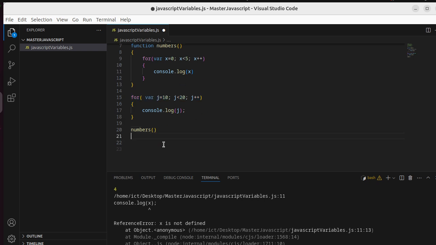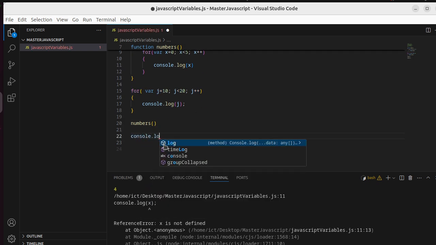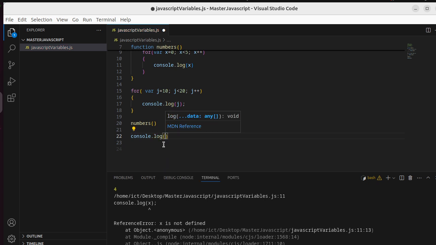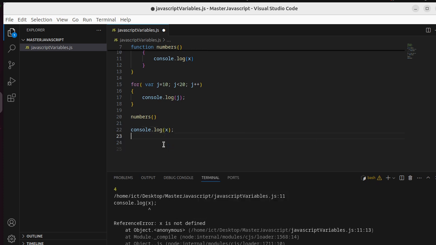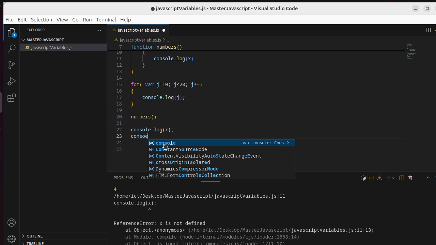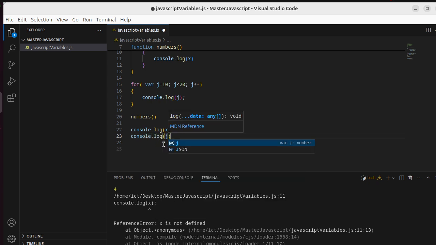So here, if I come and say console.log x, I'm expecting a reference error. If I say console.log j, then of course I'm expecting to get the last value. After j is less than 20, which will be 19, it will be incremented by 1. So I'm expecting j will be 20 at this stage.